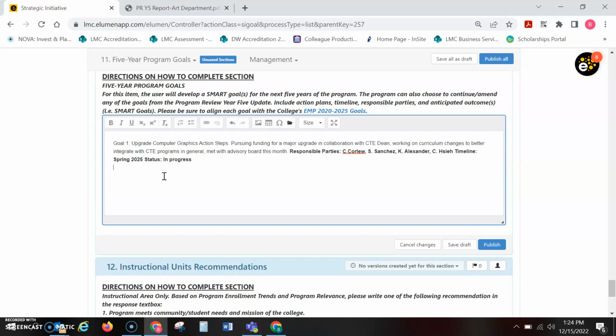Now, it is recommended that, well, it is mandatory that every program or unit design at least one goal for the next 5 years, but it's recommended that you don't design any more than 3 goals for a given 5-year planning cycle, as we want to make sure that you don't have too many goals. You might spend some time spinning your wheels and trying to manage achievement of all of those goals, where if we keep it to about 3, that's a little more manageable for programs or units to work on over the next 5 years.